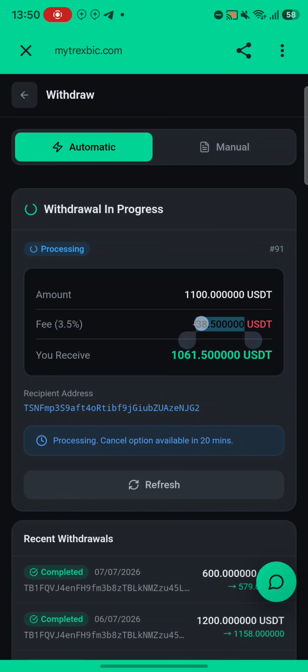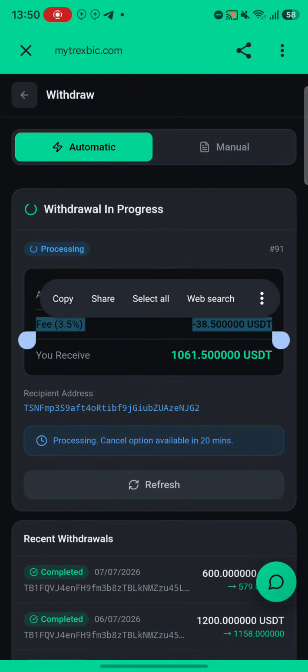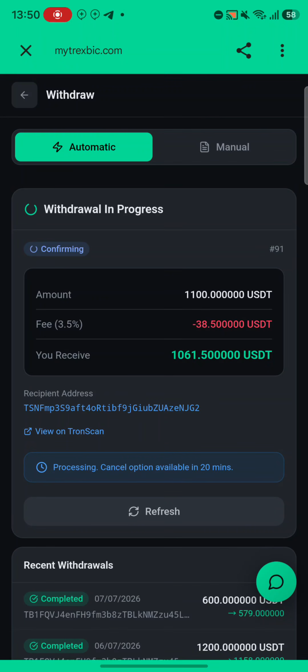You can see the withdrawal fee is 3.5%. I'm going to receive 1061, which is not very bad, guys. Okay, and so guys, you can see the withdrawal is now processing, and they have already given me a Tronscan hash. So I need to click here.